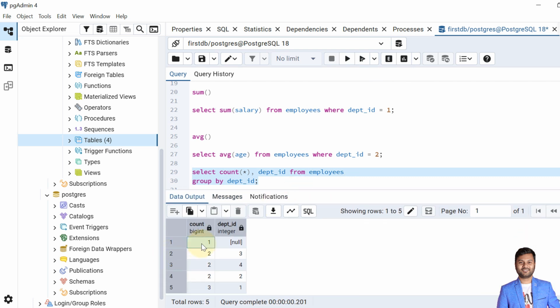Now it says that count is 1 for null. That means for the null department there is one such employee with no department, and we know it's J. For 2, that means there are 2 employees in department id 3, there are 3 employees in department id 1, and so on. So this is how we do it.